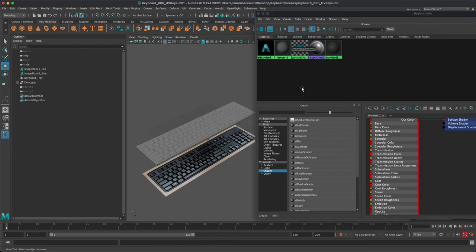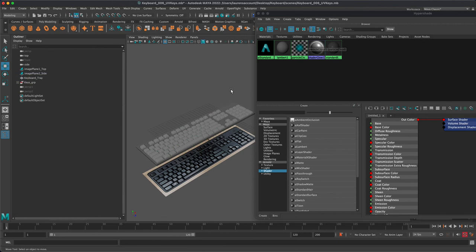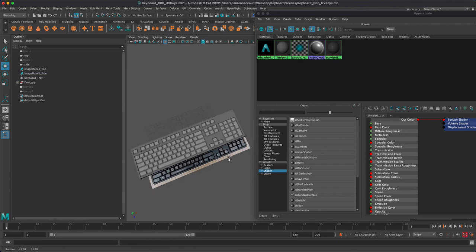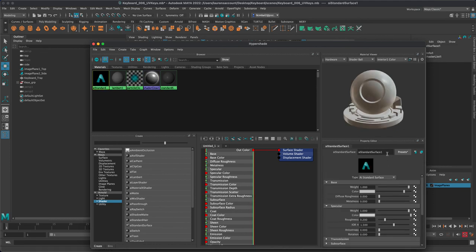It just created it. All right, so I'm going to go over here, grab this in object mode, F8, and I'm going to grab this new shader, right-click it, assign to selection. So now you can see that the keyboard tray looks a little different. Let's go ahead and name this. So let's grab this standard shader, and we'll call it keyboard tray.